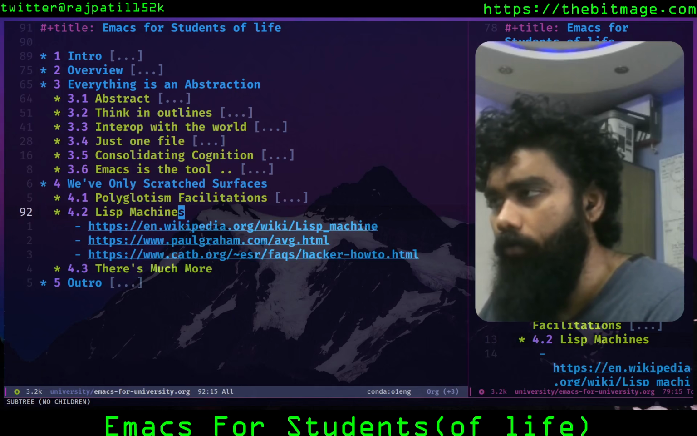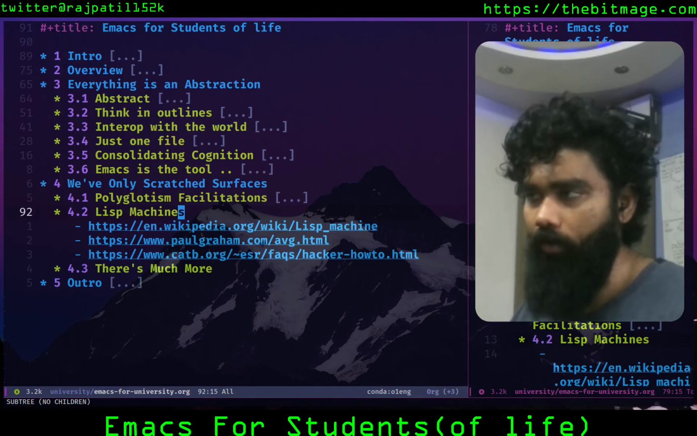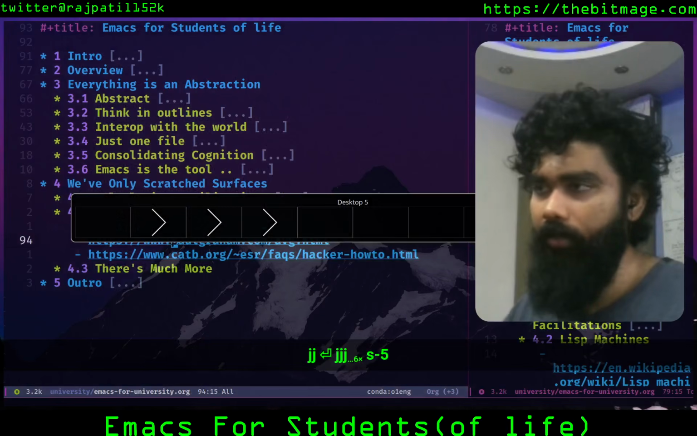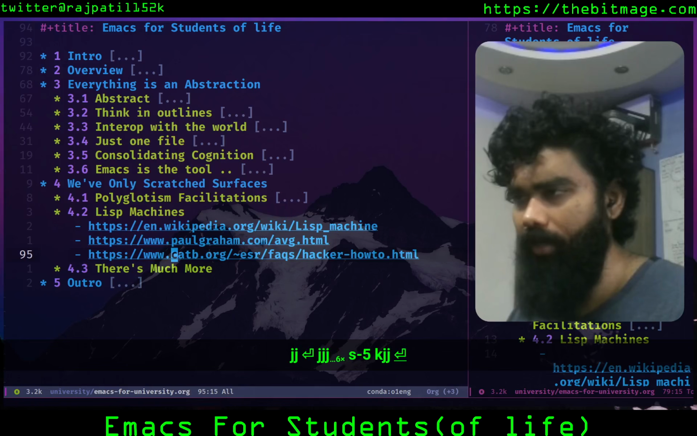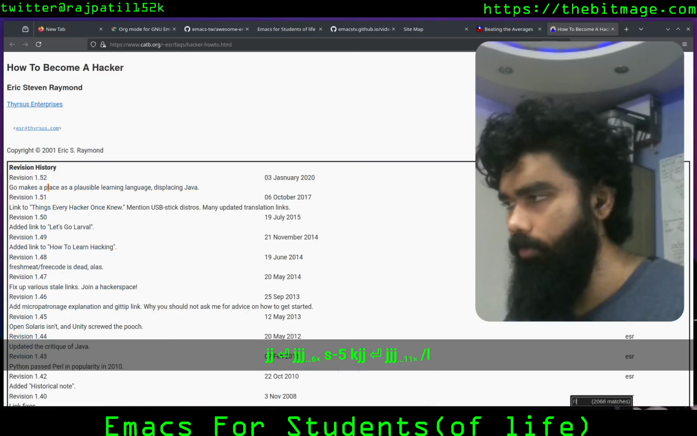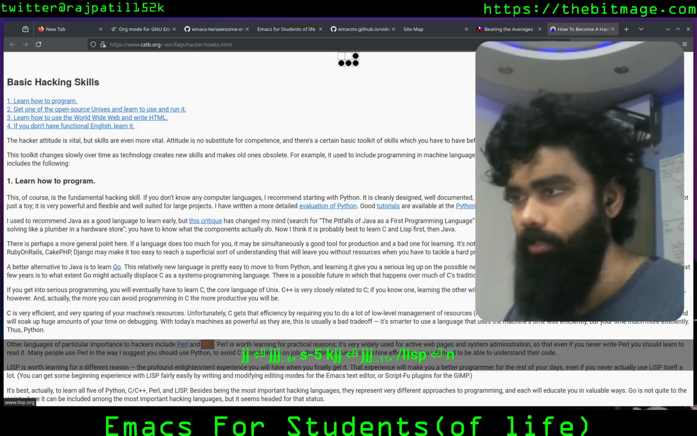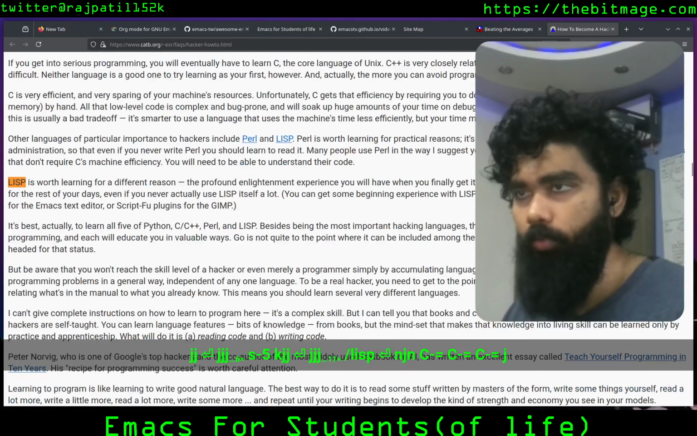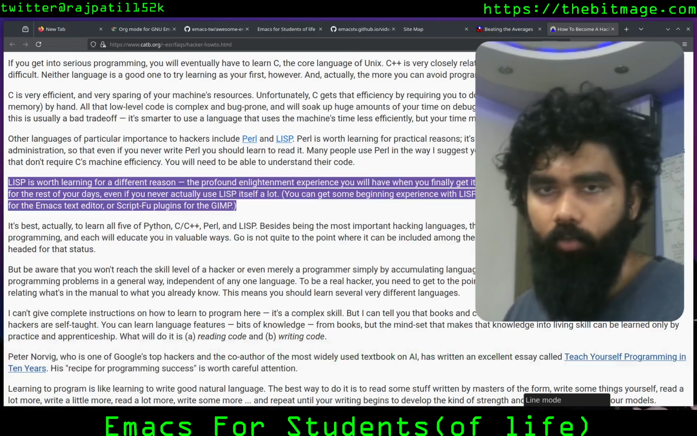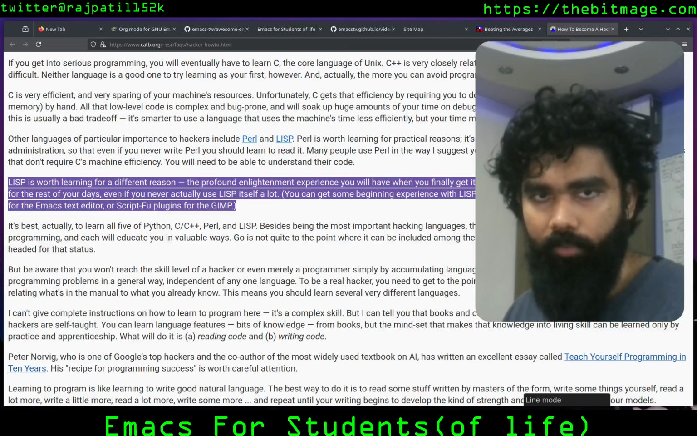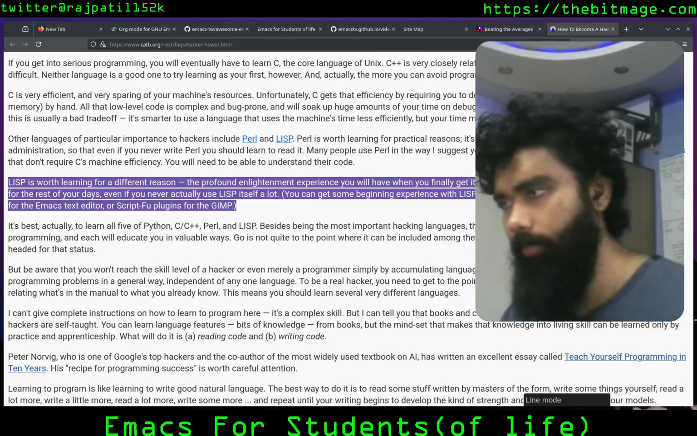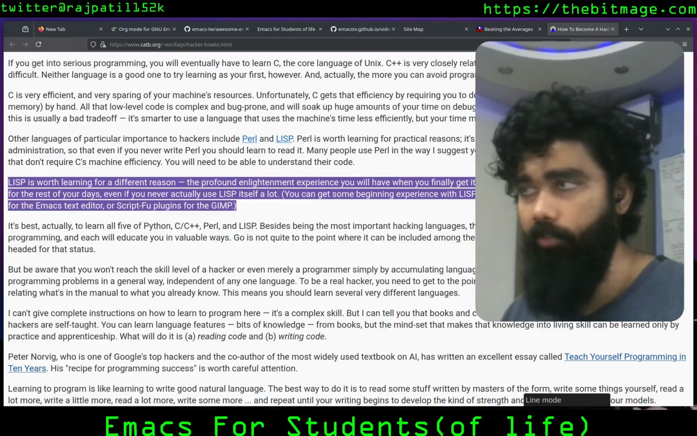To help you along those lines, there's a couple of essays that got me started into Lisp. One is definitely by Paul Graham, Beating the Averages, and that essay will also lead you to one by Eric Raymond, How to Become a Hacker, where one of the things he talks about is Lisp. Lisp is worth learning for the profound enlightenment experience you'll have when you finally get it. It'll make you a better programmer for the rest of your days, even if you never actually use Lisp a lot. A lot of people reading this might attest to this, so do let me know in the comments.